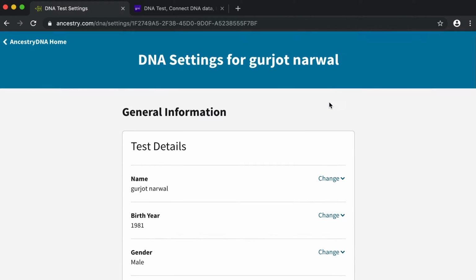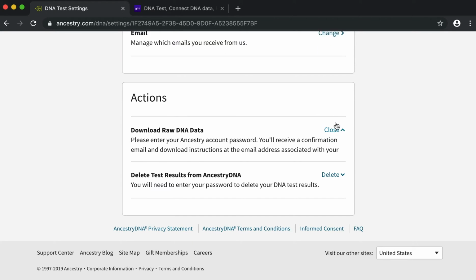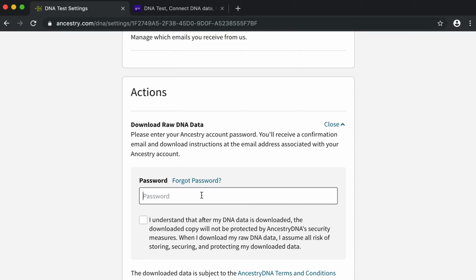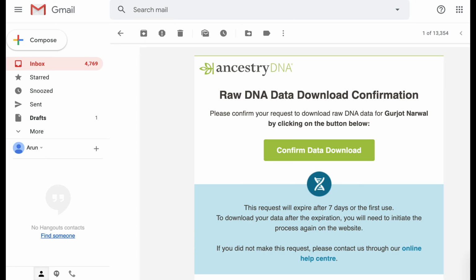Go into settings and go to the very bottom of the page. Here you'll have actions, and you'll have an option to download your raw DNA data. So hit download. It'll prompt you for your password again. And you can see, I understand, and then confirm. And this will send you an email to your inbox along with a link to download your data. So you can download the data onto your desktop.